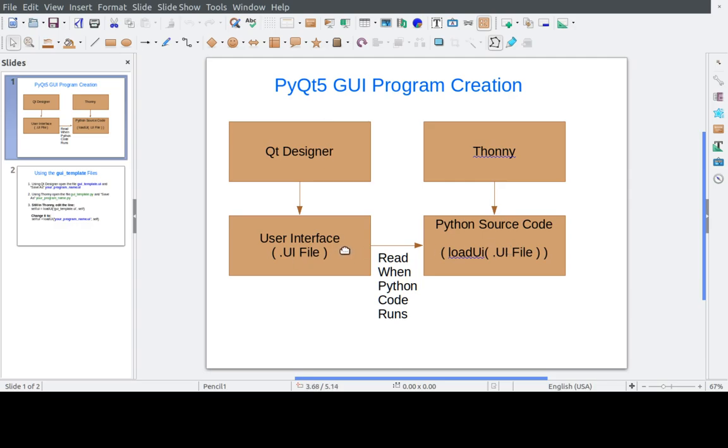So that's why you see this arrow here going from the user interface file. You notice I made this where it says read when Python code runs. So that line in that Python file right there that says load UI is what reads that user interface file into the Python program where we can use it.